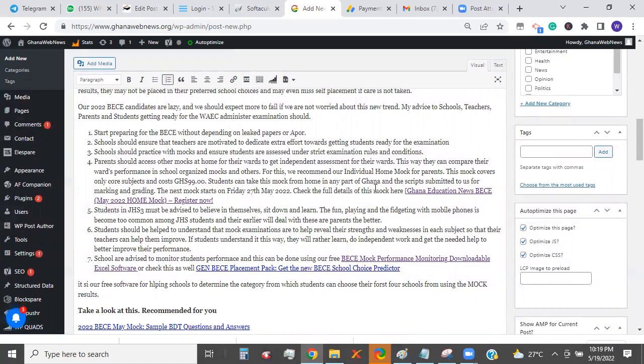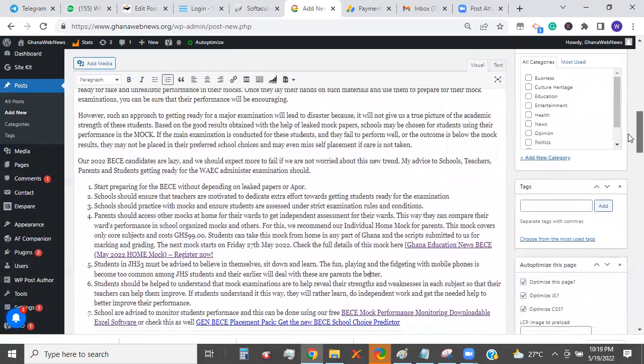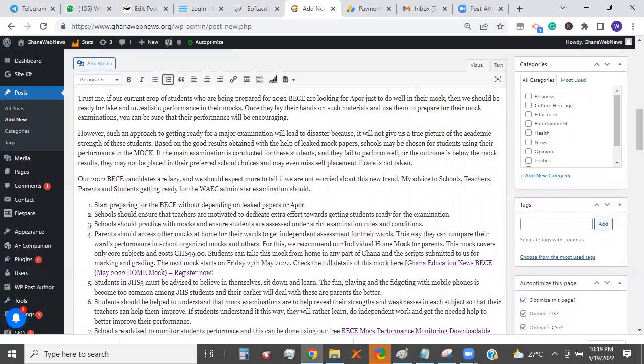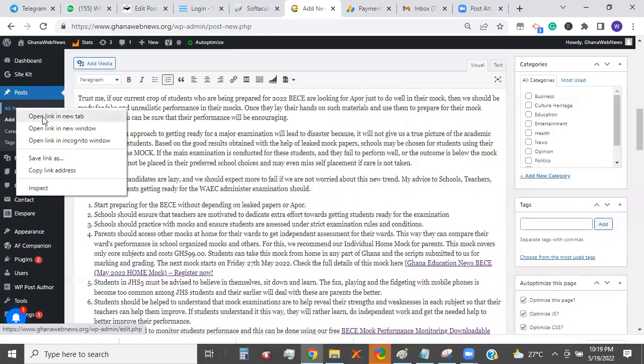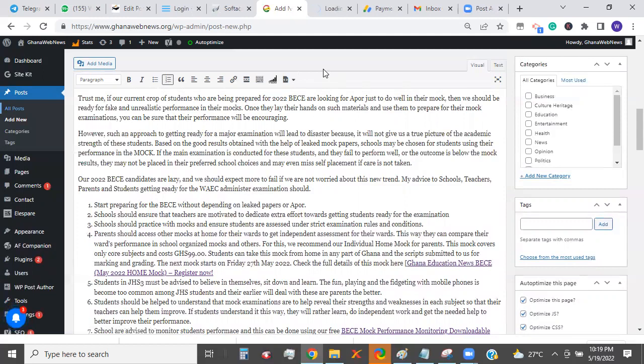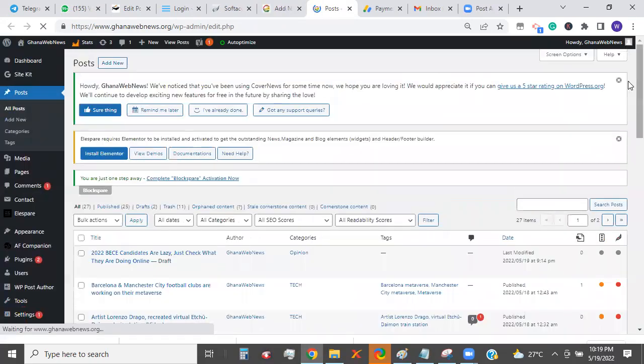Internal links, once clicked, the person will be taken to another content on your website. External links, once clicked, the person will be directed to another content on another website. So I'm going to create one internal link on this website. To create the internal link, you go to All Posts, right click and open in a new tab. Yes, a new tab. So it's loading. It will show me all the content on the website.